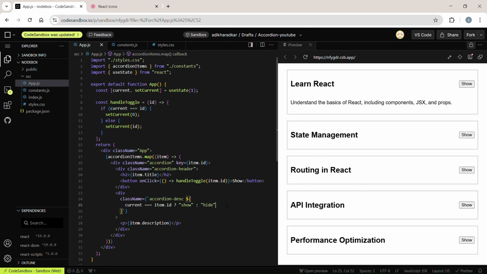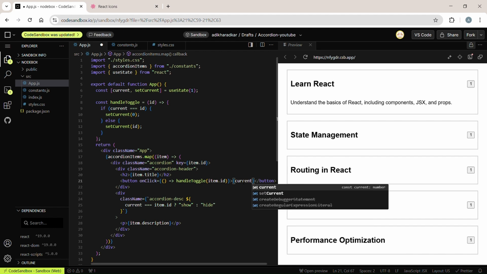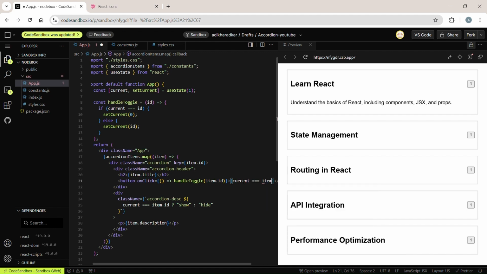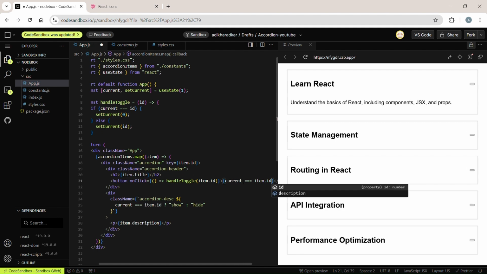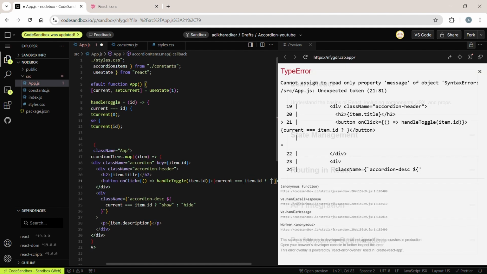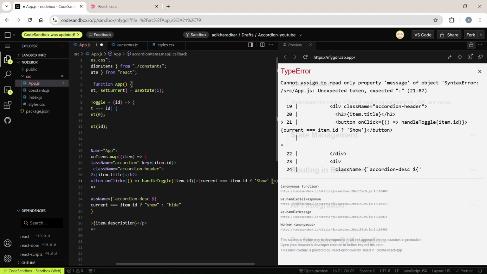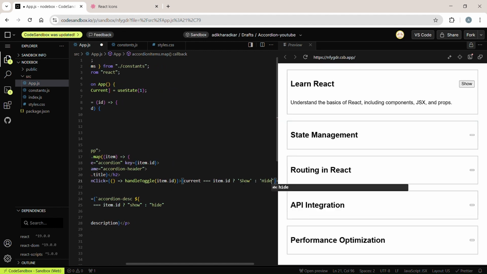Now it doesn't make sense to have this text as show when the accordion is already open. We should be able to change it, so let's change its value dynamically. Let's add the same condition. If current is equal to item.id, then let's have the value as show. If not, then let's have the value as hide.